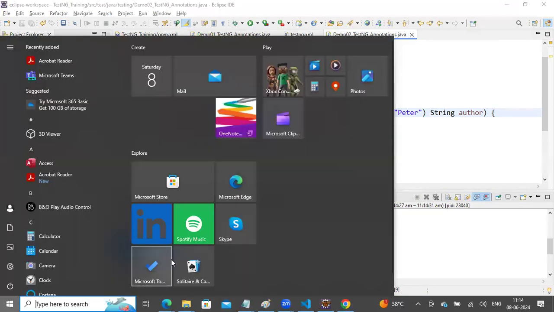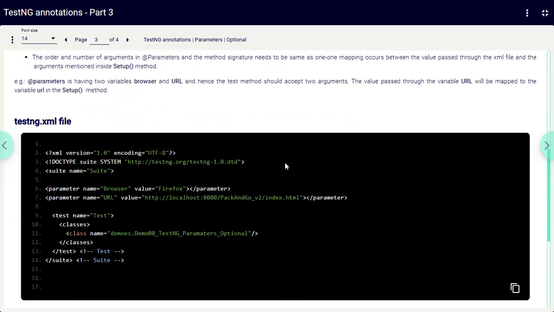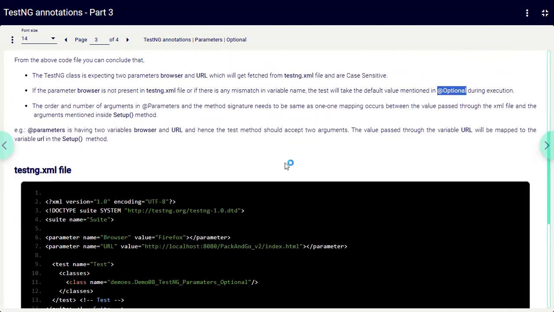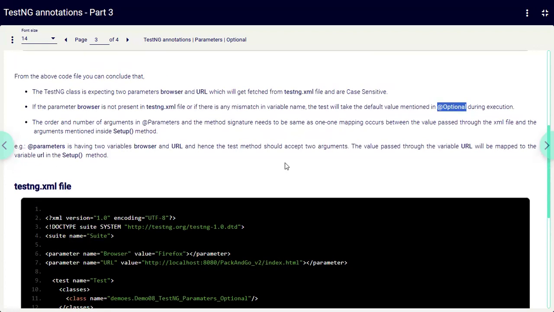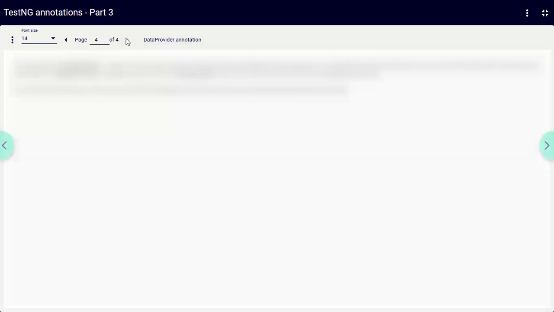What is the use of the Parameter annotation? The Parameter annotation on the test method is used to fetch simple parameter values from the parameter tag mentioned in the testng.xml file. So here we have discussed most of the annotations.